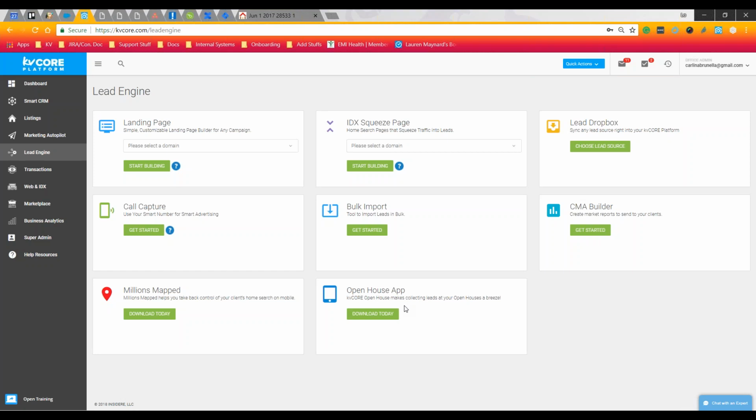And then when you are back online, you can force sync it to your kvCORE account, and all of that information will directly go into your smart CRM. The other really nifty feature about our Open House app is that it will automatically tag anyone who registers with the listing ID. So you will always know what property they registered during the open house, because we're automatically going to add that hashtag to them. So it's very, very useful, and I definitely recommend to use it any and every time you have an open house function.